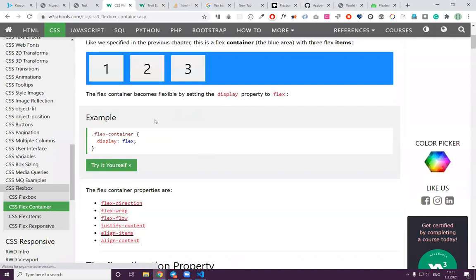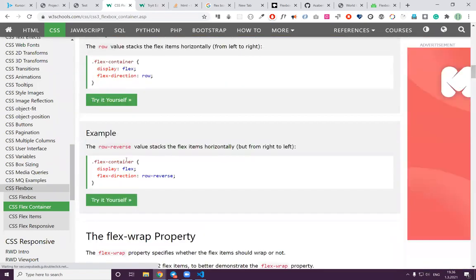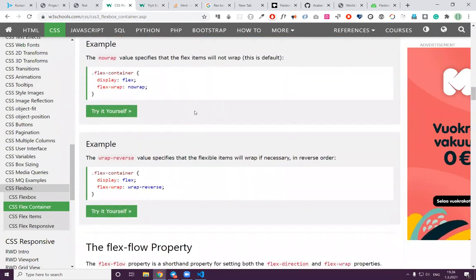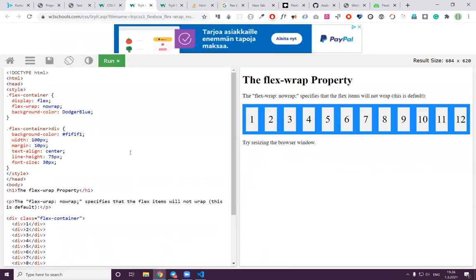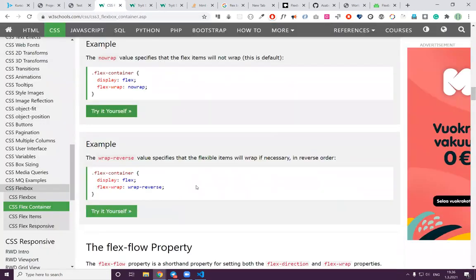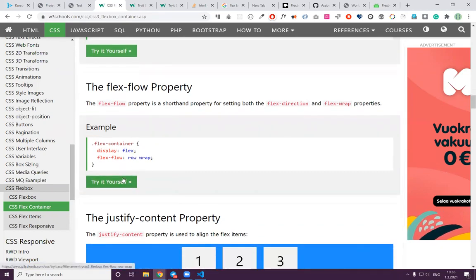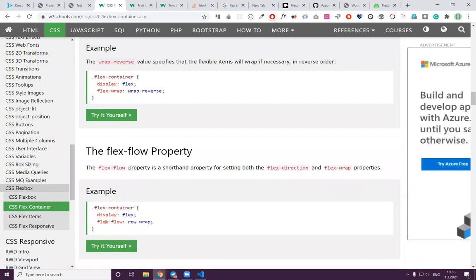So we saw that already. We saw display flex and the flex direction. We saw row reverse, and now flex wrap, we saw this part, and no wrap actually works the opposite, so it will just stick in there. Flex wrap, no wrap, the opposite. Flex flow is a short way of writing flex direction and flex wrap together. Let me show you.